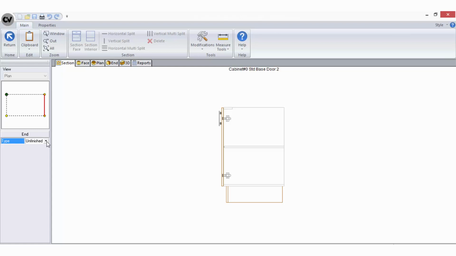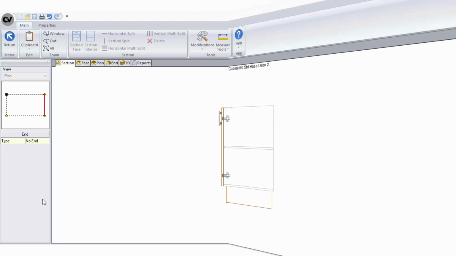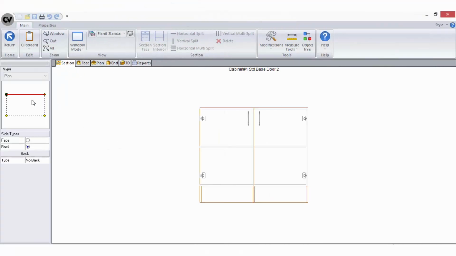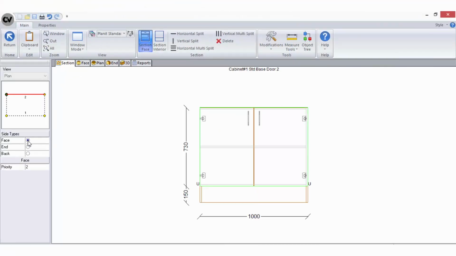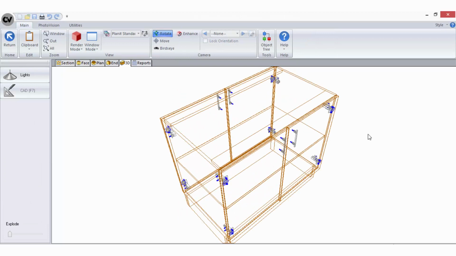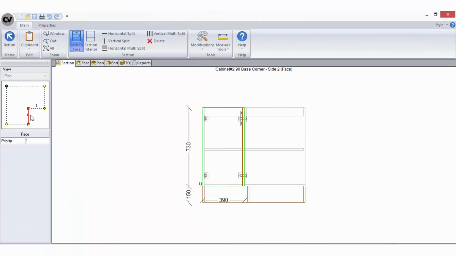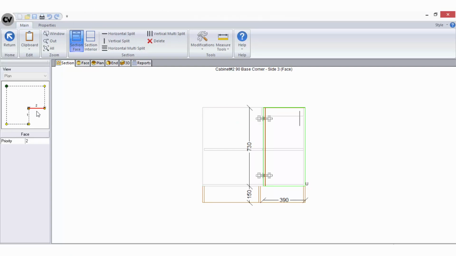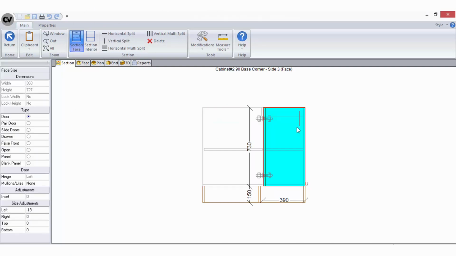The options here vary depending on the level of solid you are using. Selecting the side types here is particularly useful when you wish to remove an end or a back of a cabinet. Instead of deleting the part, you simply select No End. Depending on the level of solid you are using, you may even be able to make the back or end a face so that the section face tools become available to use, and then you can apply doors or drawers just like we have previously shown. Also, when you have a shaped cabinet that has more than one face, such as a corner cabinet, you need to use this option to access the required face in order to make changes to it if needed.